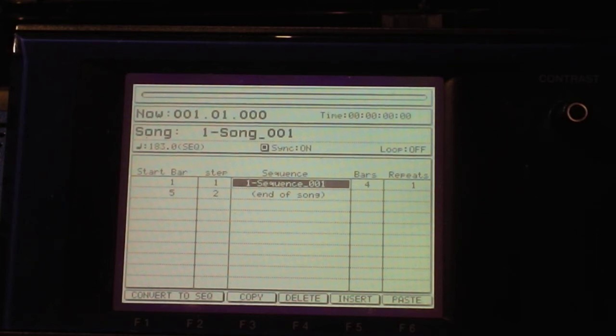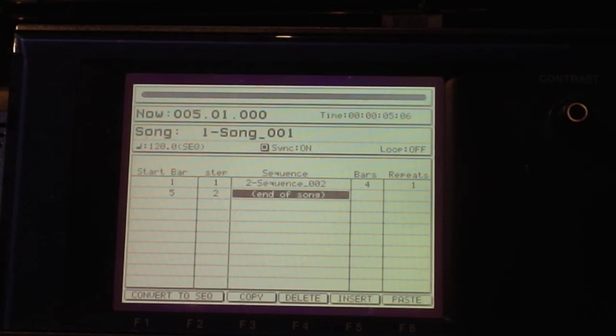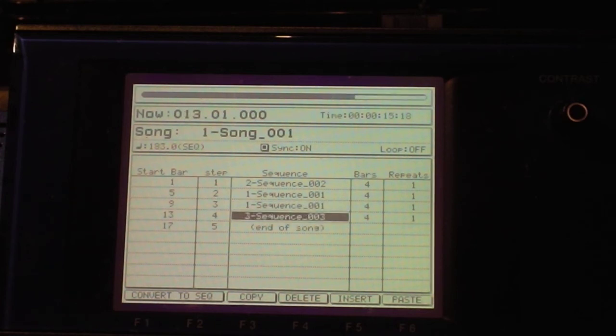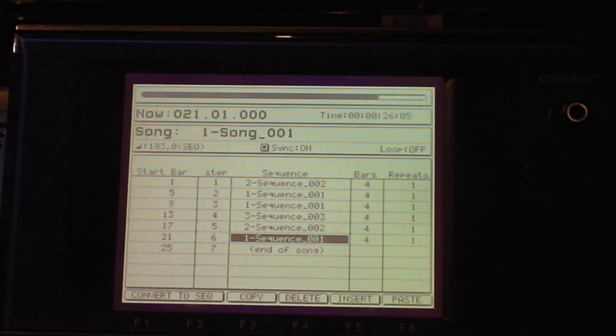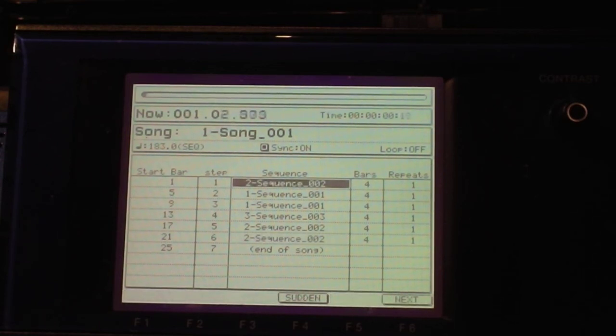No, let's start with sequence 2. Then go to sequence 1. Sequence 1 will repeat itself, then sequence 3, then back to sequence 2, and we'll just let sequence 2 repeat itself, and that's it. Okay? So let's listen to how it sounds. Go back to the beginning of it.